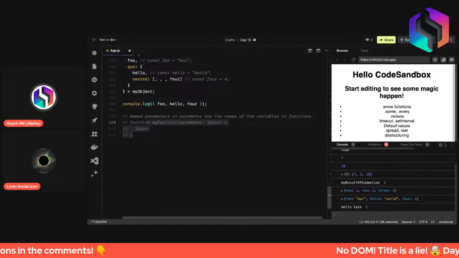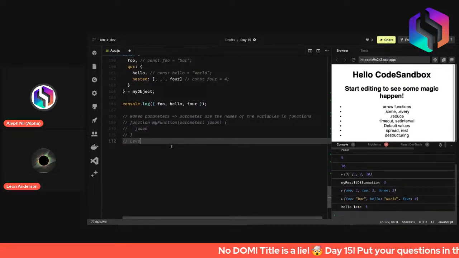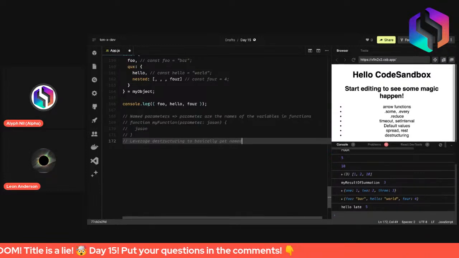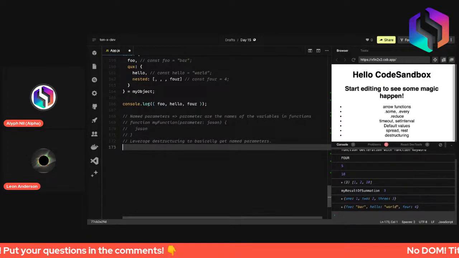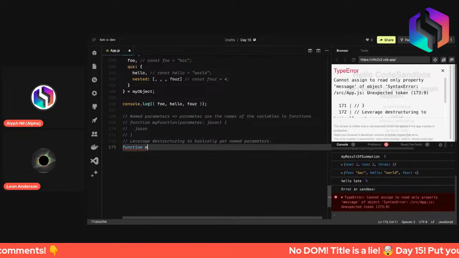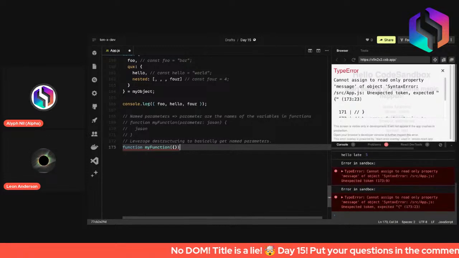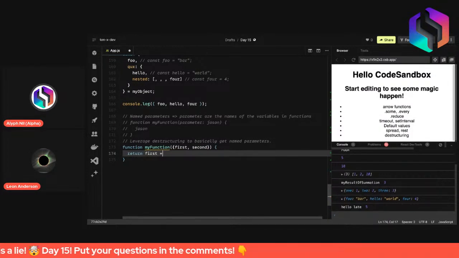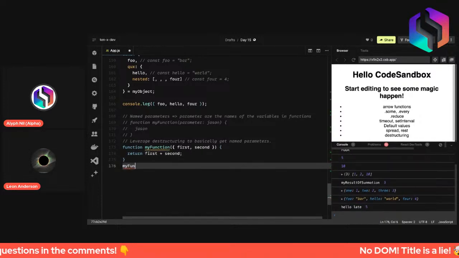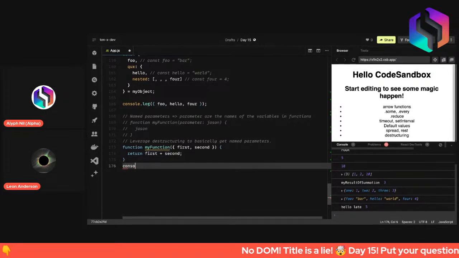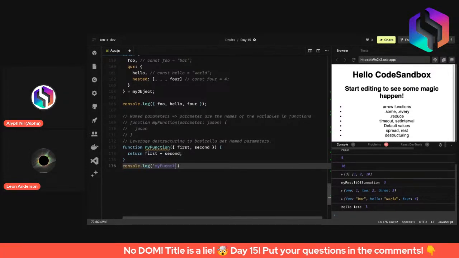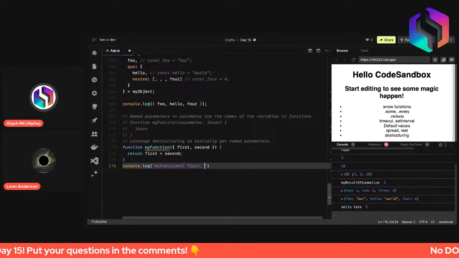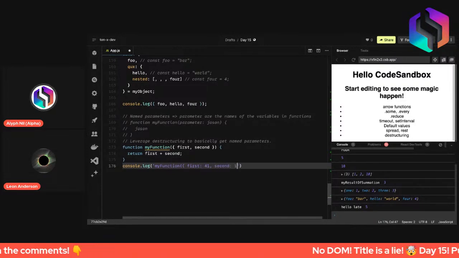In JavaScript, you cannot do this directly, but what you can do is leverage destructuring to basically get named parameters. So what does it mean? It sounds complicated, but it's not. So basically, you can just say const my function equal to, and then we destructure an object, and we could say first and second, and then we return maybe first plus second. So if we call this function, console.log, my function with an object, for example, first is 41 and second is 1.